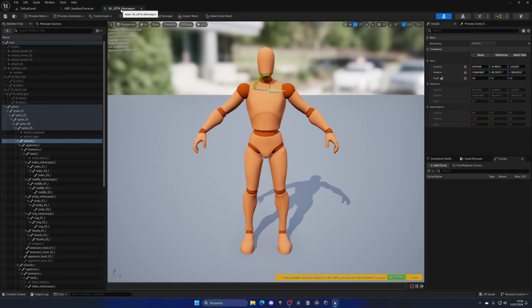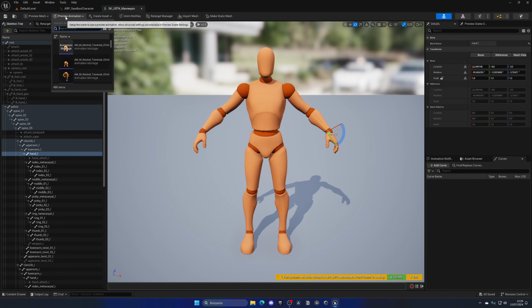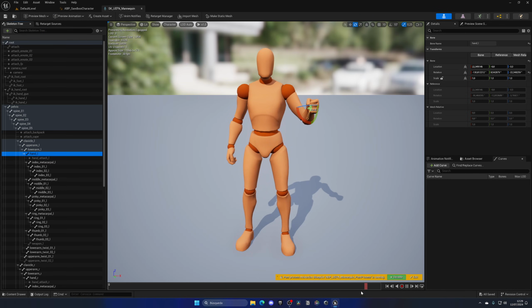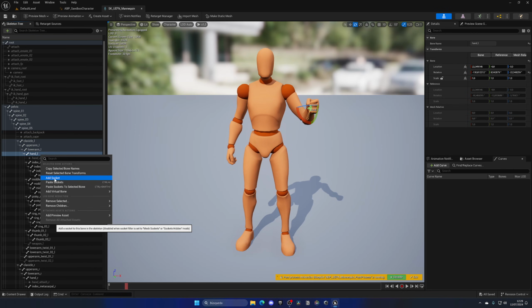So for this, we're gonna go into the skeleton and add a socket. A socket will allow us to put a specific bone transform, and then we can add that weapon into that position. So if we go to the hand left, let's just go ahead and preview an animation, and let's get the equipped one. So that way we can just go ahead and see how this will look. So let me pause this, go to the hand L, right click and add a socket.